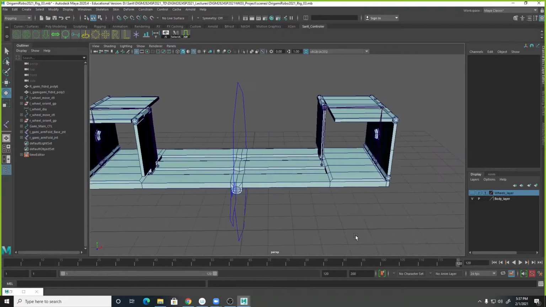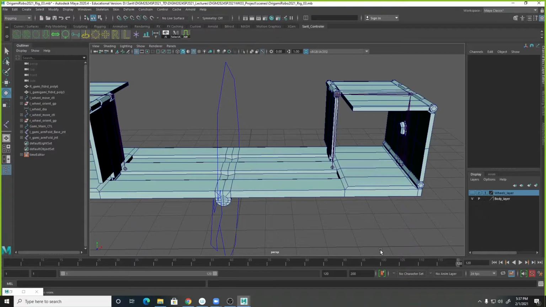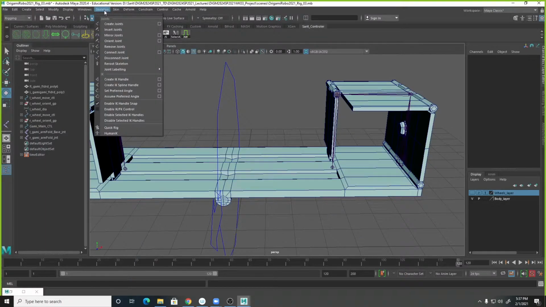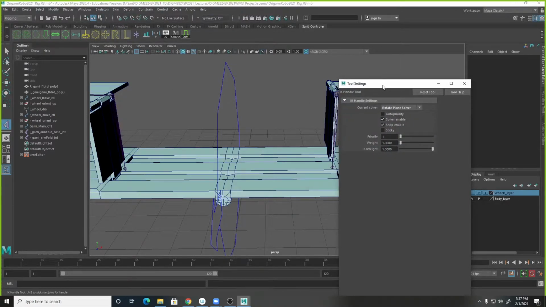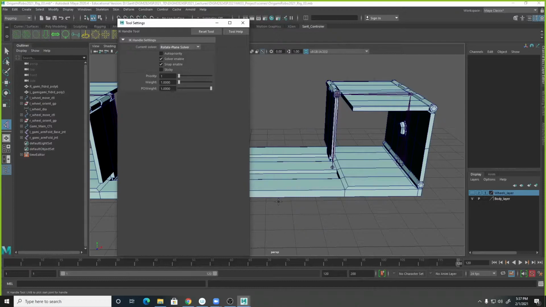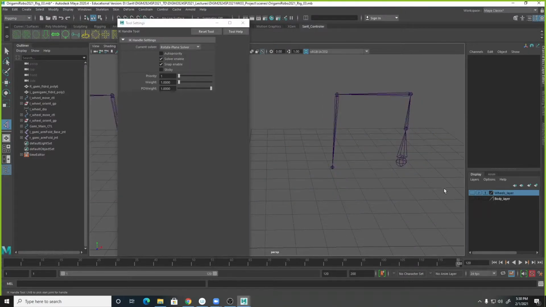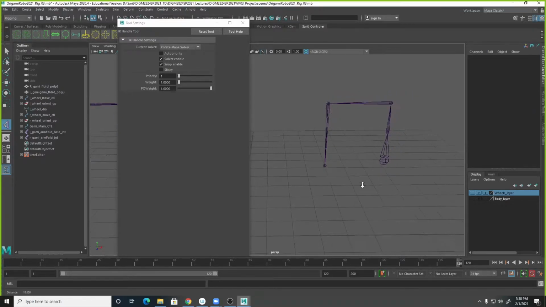Next thing we're going to do is create an IK handle. Under Skeleton, IK, Create IK Handle, open up the option box. By default, it has the rotation plane solver. Let me hide all the surfaces. Let me explain. You don't have to do anything, just watch.